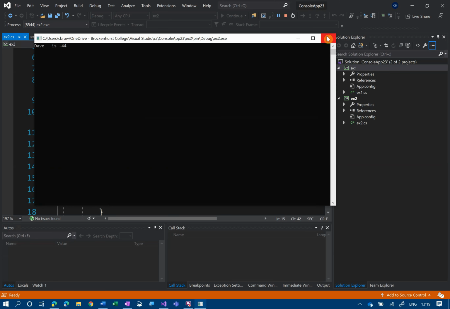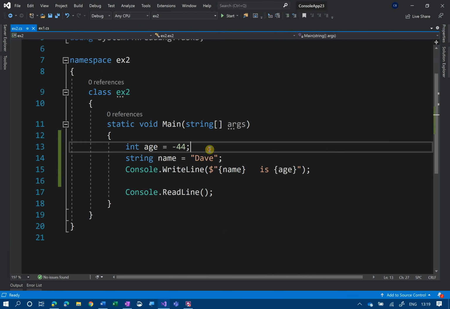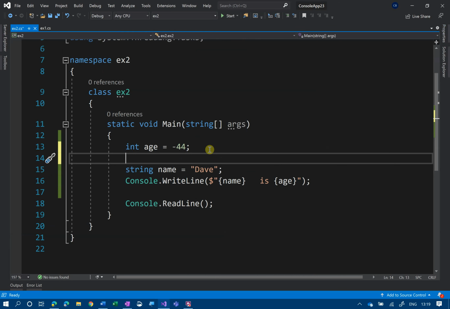Okay, Dave is minus 44. Okay, now let's make it positive. So age equals age times minus 1.